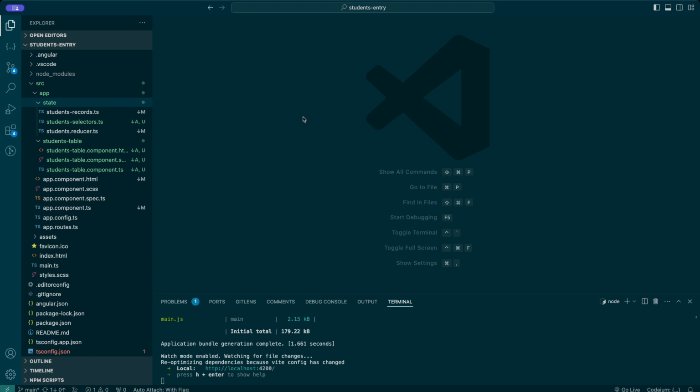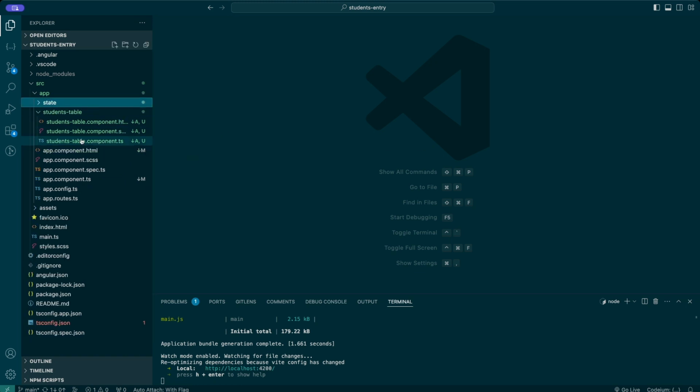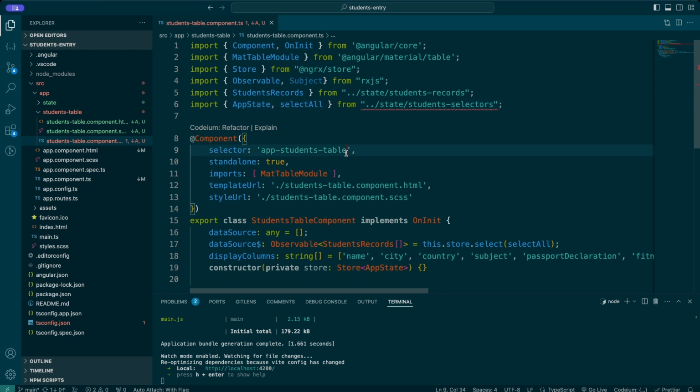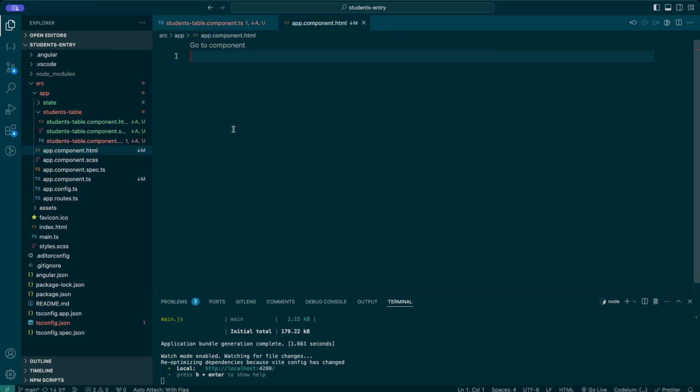All right, so now we have written all the code which is required for us to write, and after this I'm basically going to be putting this particular method inside the app component. I'm just going to be putting this particular students table component inside the app component. So let me open the app.component.html.